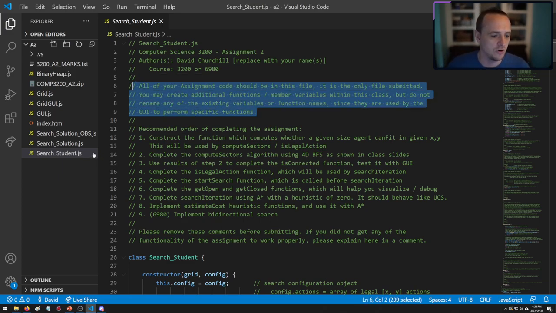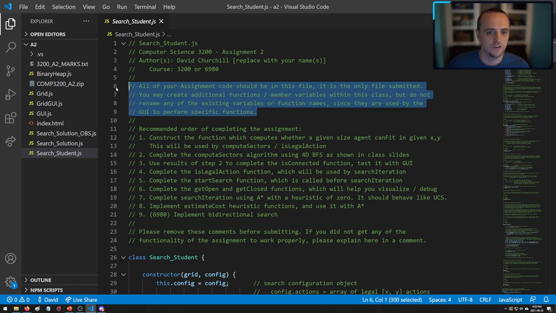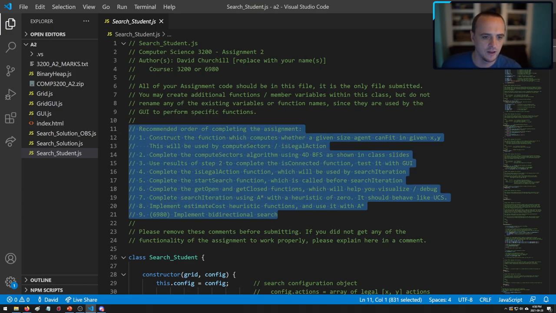So the assignment to code, again, you have a search student function, which you're going to receive, and the vast majority of your time is going to be spent in that search student function. All of your assignment code should be in this file, and you are not modifying any other files. So just like assignment one. And only one person from each group is going to be submitting this assignment, and you just put both names on it. And that's the same for assignment one and assignment two, and every assignment in the course. What I have done here is I've given you some huge hints.